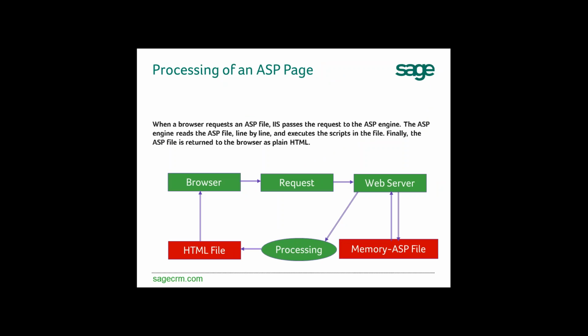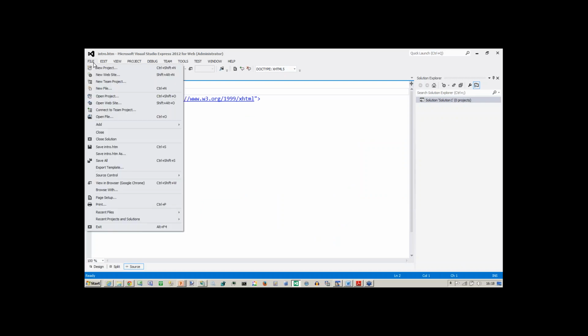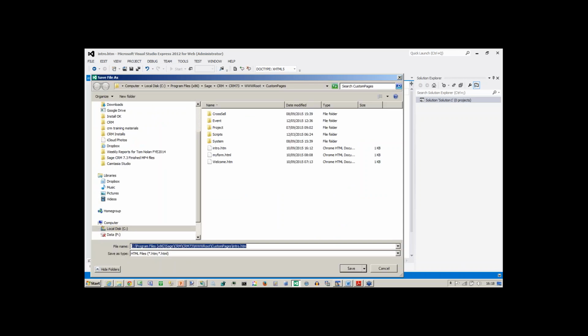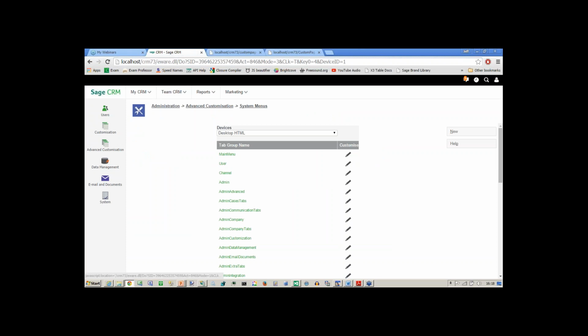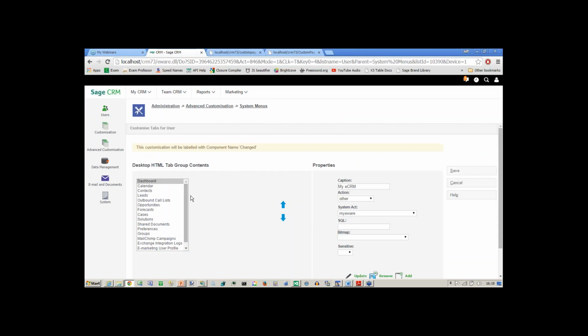In the case of an ASP page, it's very easy to do this. If I look at this and I change this now and do save intro as, I can change and save this as an ASP page. Now this is an ASP page, and I need to just alter my tab again, so that now I'm calling the ASP page instead of an HTML file.